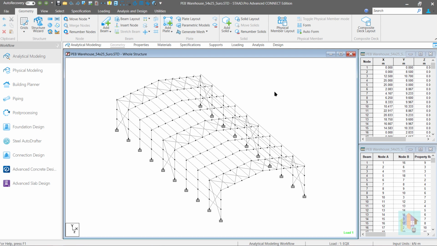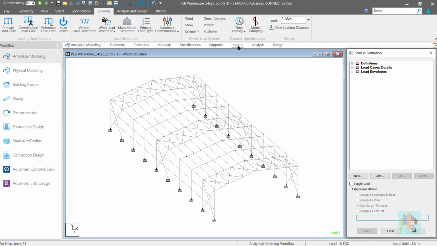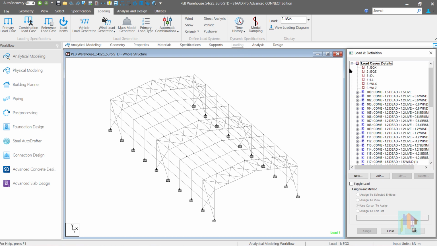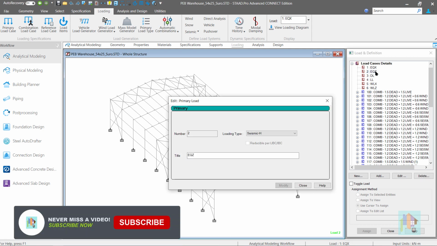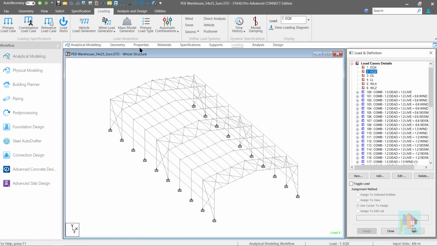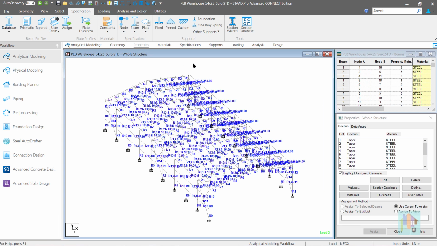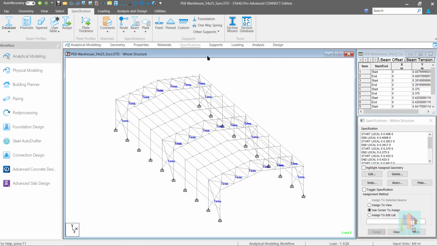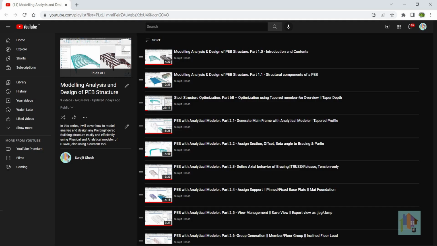I am Surajit Ghosh, and in this session, I will discuss different types of load required for analysis and design, how to create these loads manually with proper load type and using a sheet file. I will use the same PEB structure with tapered column and rafter. To know more about this model, or different specifications like member offset or beta angle, you can check the complete playlist. Link is provided in the description.